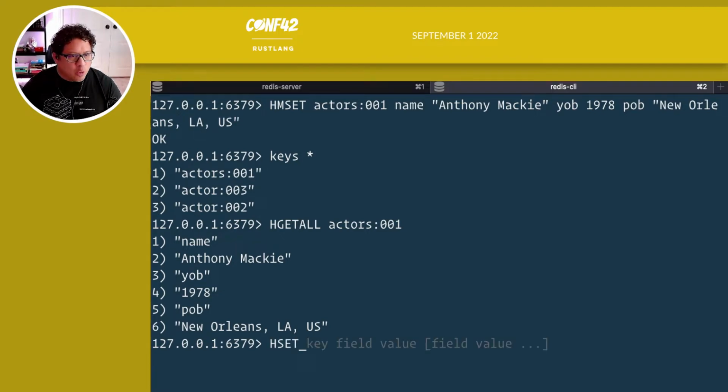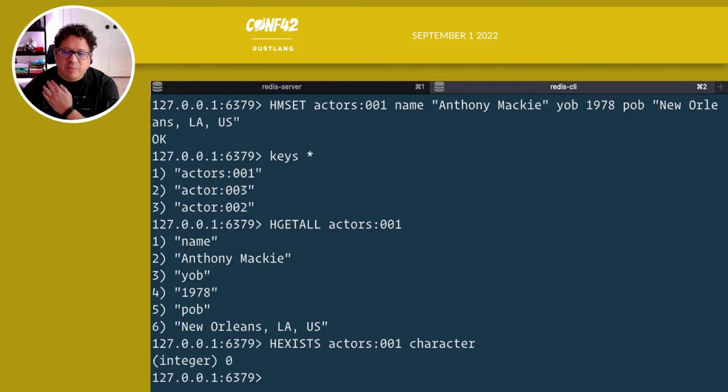Hashes are kind of the workhorse of Redis. So for example, I can say HEXISTS actor001, and pass the string character, and it will tell me whether that value has been set in that hash.